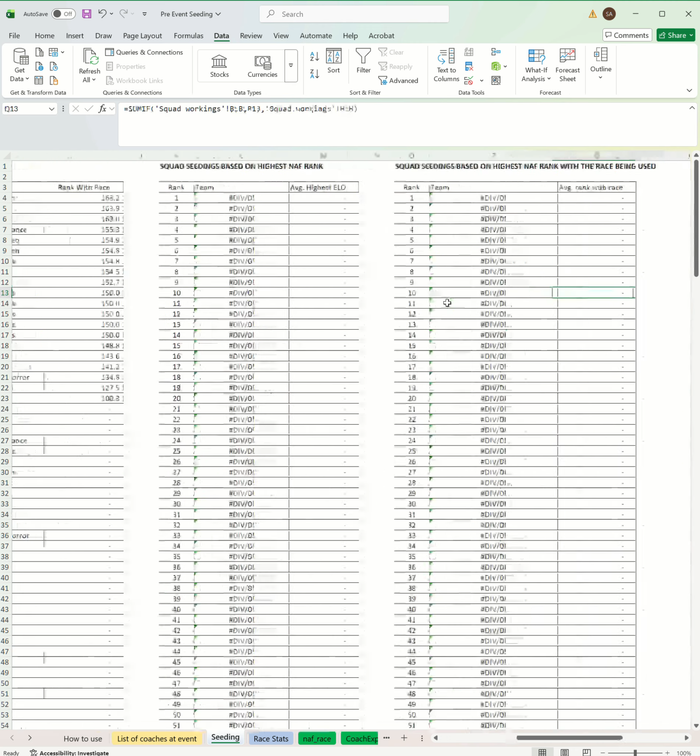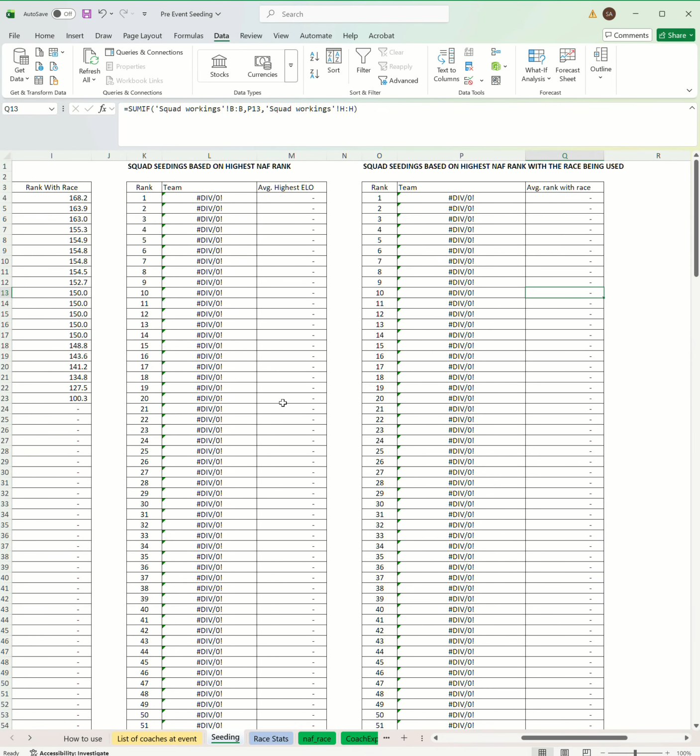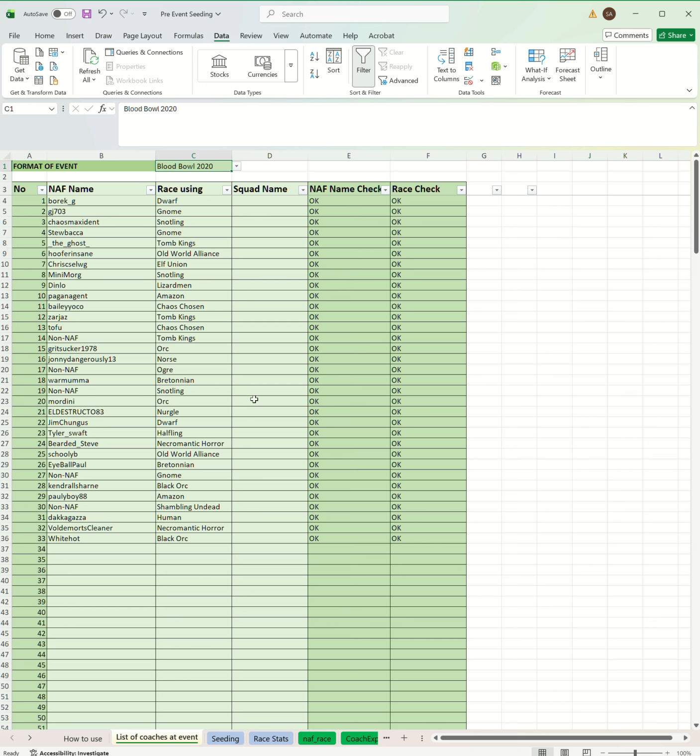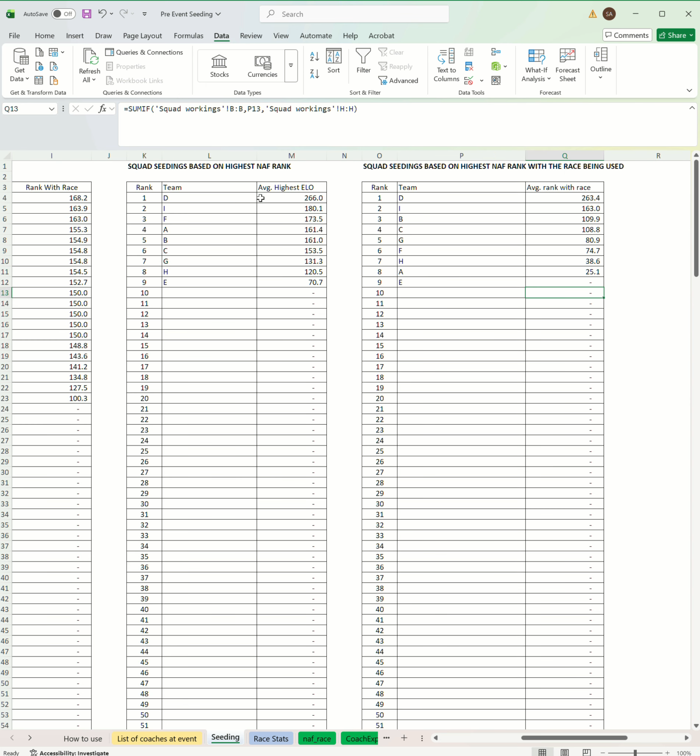And over here, if you had squads, the seeding would come here. This is an individual event, so it doesn't. If I just quickly add some squad names, you'll see that that does come through. So this is obviously rubbish data because I've just put those in semi-randomly, but that shows you how that works.